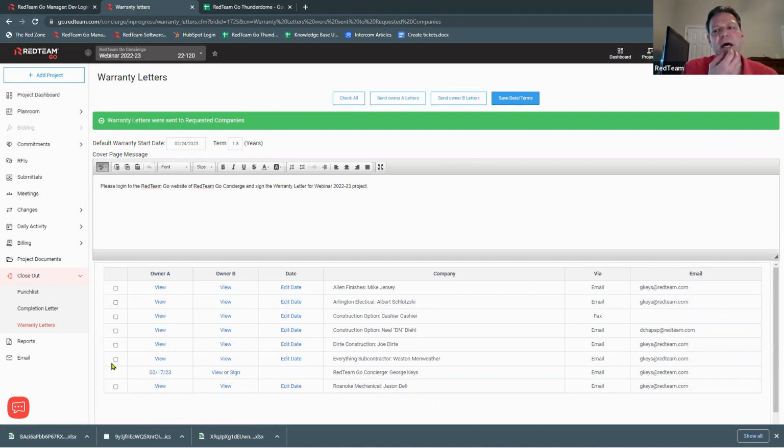We've sent these warranty letters out and they're going to go out to the subcontractor sites. So they will be able to log in and digitally sign it just like we did. As soon as they do, it's going to come back with the date here. If we need to edit the date, we can do that as well. If we need to send these out again, we can check this and send that information again.